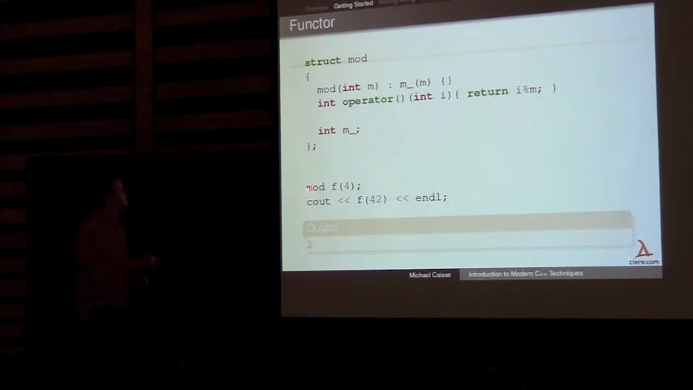All right, so we create this object. We're going to give it the name f, and we are constructing it with 4. So 4 is going to be in its state. And then later, I'm going to treat it like a function. I'm going to call f of 42, pass 42 in. And voila, it does what I want. I'm going to get modulus division, 42 modulus 4, and it's going to return the result.